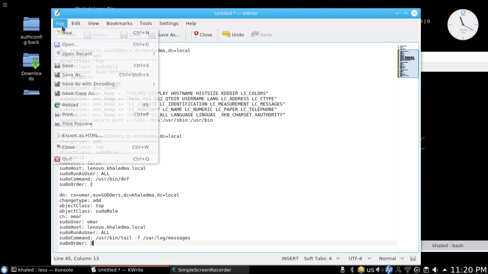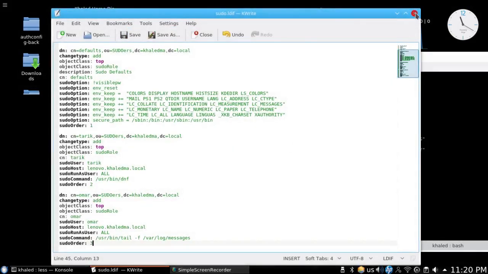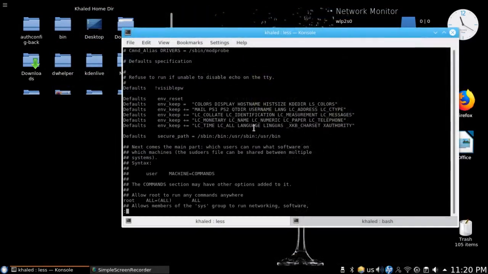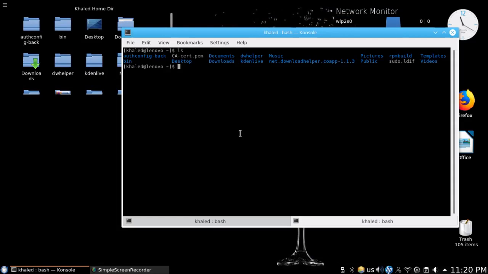Let's save this file as sudo.ldif in our home dir and exit. Then let's go there and apply this ldif file.